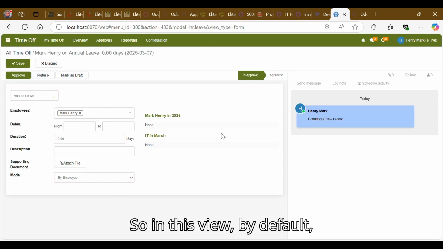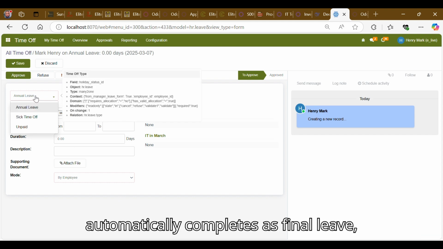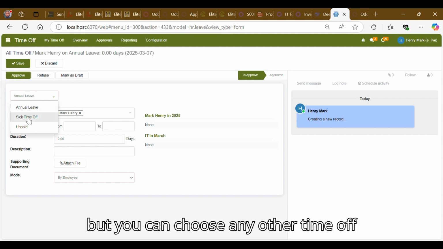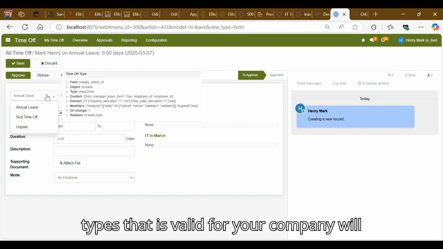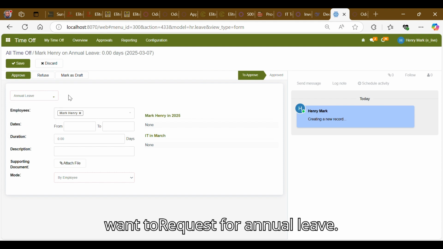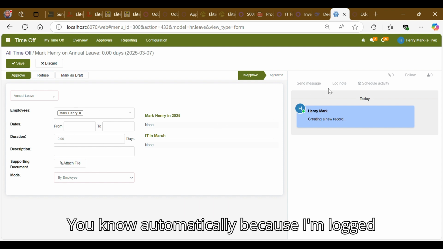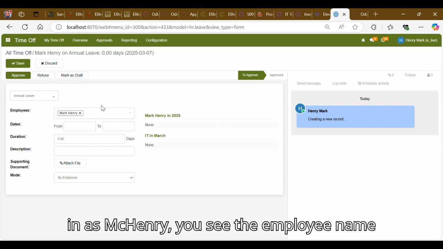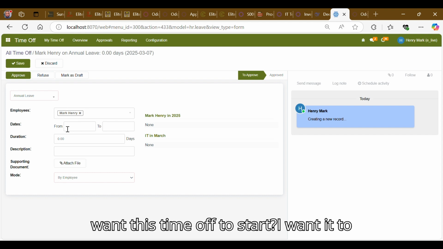So in this view, by default, you can see that the time off type automatically populates as annual leave, but you can choose any other time off from this space. All the time off types that are valid for your company will be visible in this drop down. So now I want to request annual leave. Automatically, because I'm logged in as McHenry, you see the employee name automatically populates. So when do I want this time off to start?